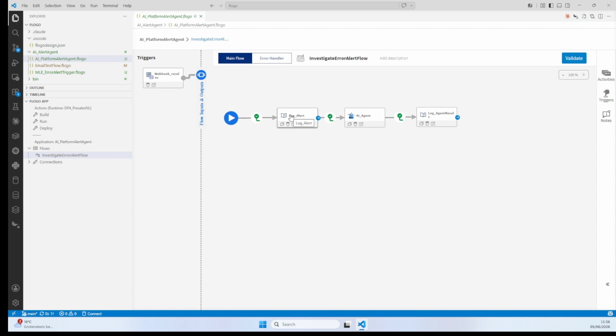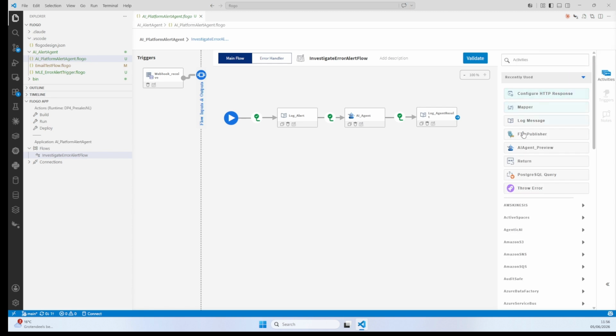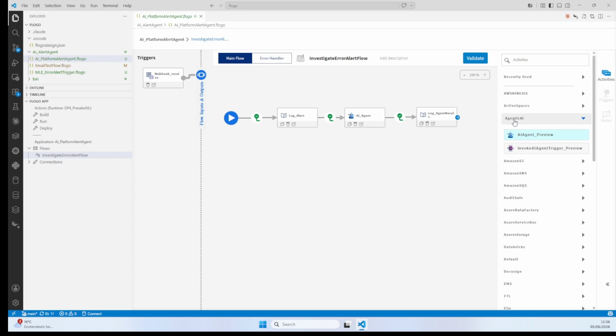And then after receival, it will log the alert message as an initial log. Just receive this alert, and then in here is the AI agent activity that has been added as part of the technical preview that is now available in Flogo. So there's the Agentic AI preview activity that we used here to work with this use case. So open this activity.